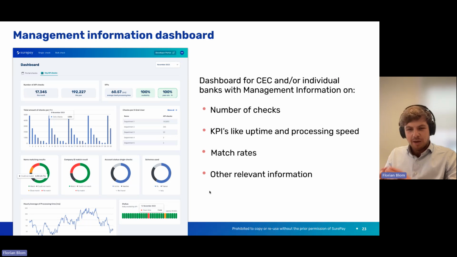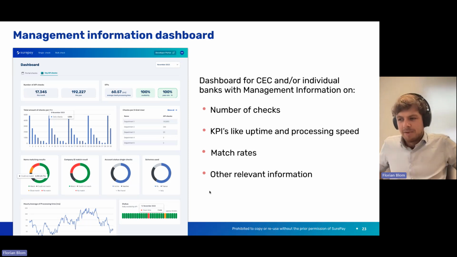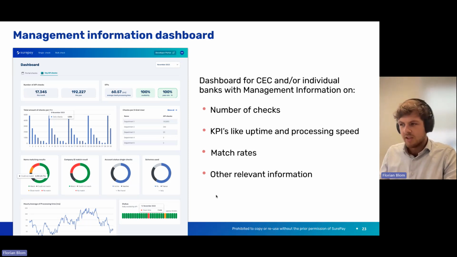Of course, we understand that it's really important for banks to have control over what happens with the VOP. It's rather new, it's rather complex, it takes time to implement. So we have a management information dashboard that allows you to see how many checks have been conducted over the past time, what the availability of the service was, the pass rate. This is an example of a dashboard that we use within our current client portfolio, and it can be adapted to your needs. So if you need more information, we can make sure that you have this information as well.